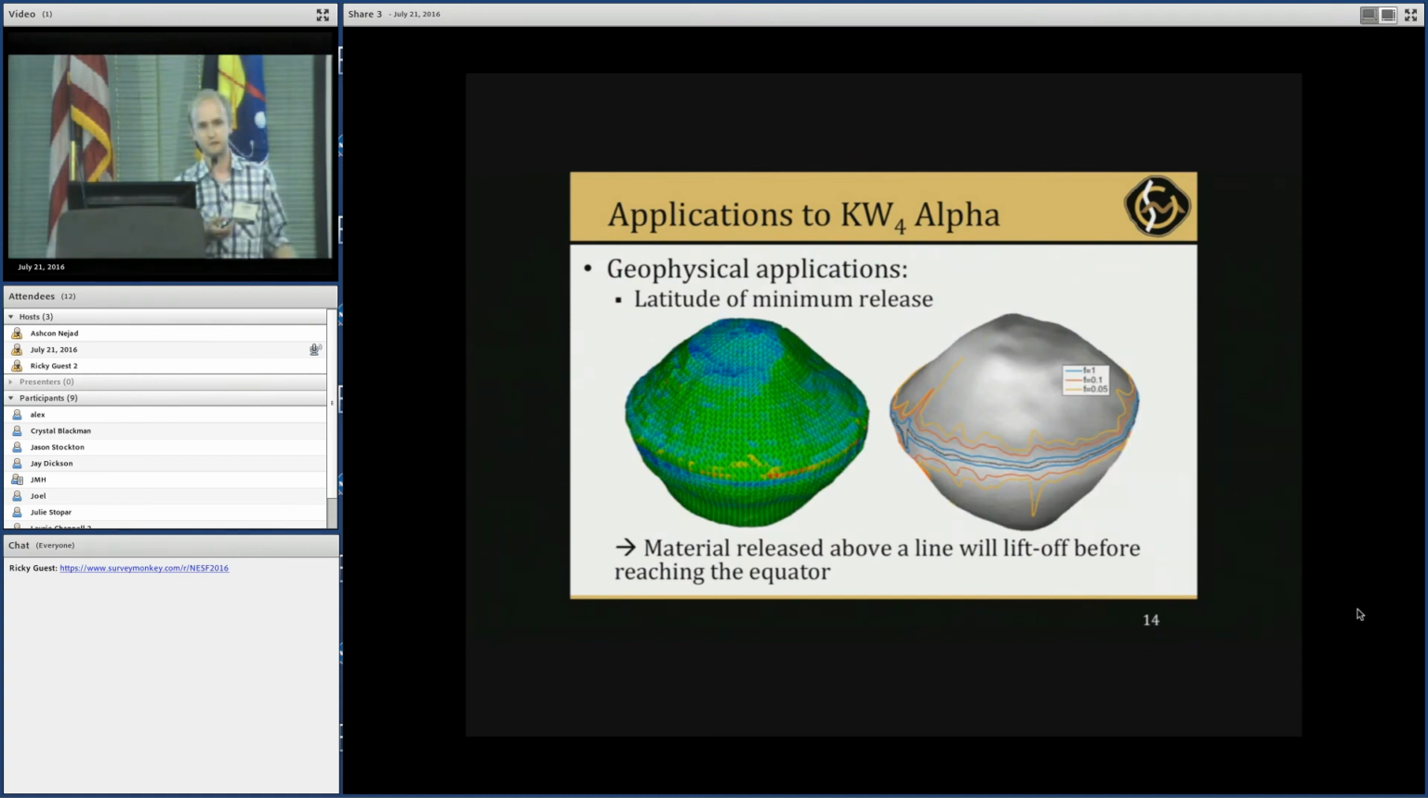This velocity also has some geophysical applications. For example, here I'm showing the lines of the latitude of minimum release. Basically, due to the dynamical environment on KW4, any particle that's near the poles will naturally tend to move downwards towards the equatorial ridge and naturally gain velocity. And then we can ask ourselves, if we know these objects will be moving down, gaining velocity, what is the minimum latitude from which something must have come if we know that it lifted off when it reached that equator?